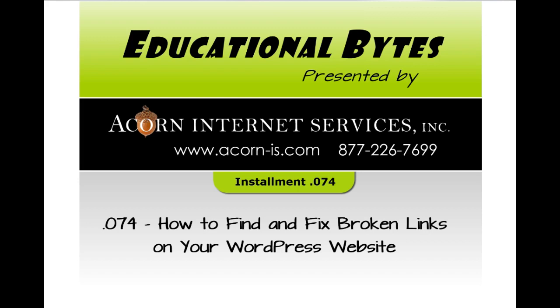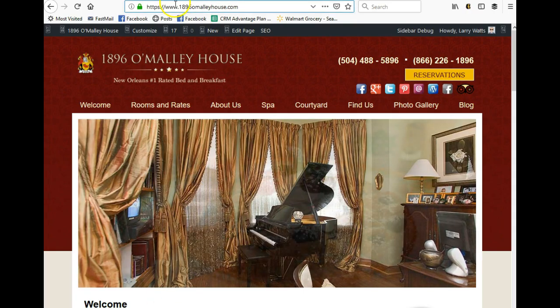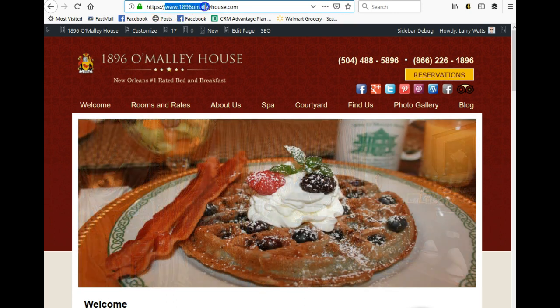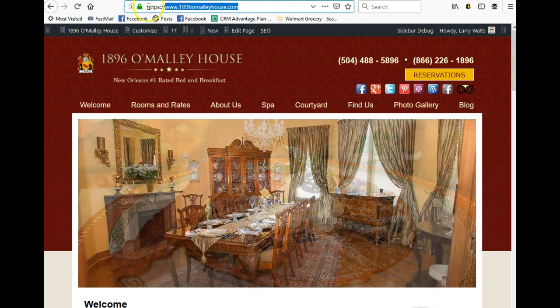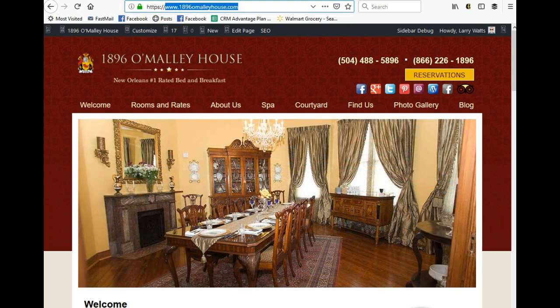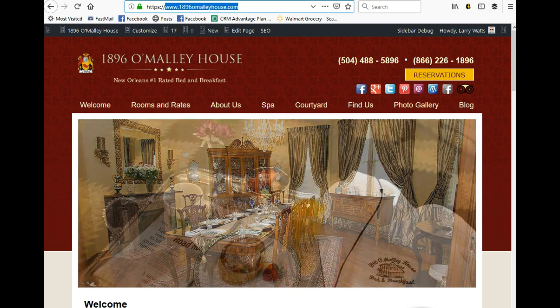Today I'm going to show you how to find and fix broken links on your WordPress website without using a plugin. So let's go right to the website we're going to check. I'm going to copy just the URL, just the domain with the www, not including HTTPS, colon slashes, anything like that.